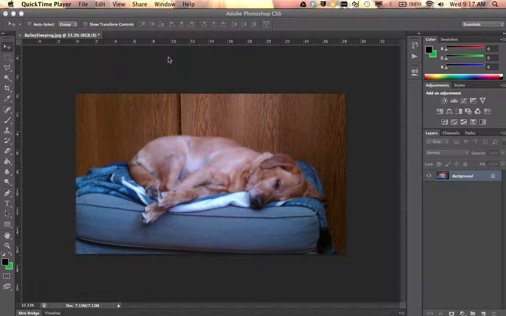So here I am in Photoshop. This version that I'm working in is Adobe Photoshop CS6. The things I'm going to show also pertain to other versions, so if you don't have this exact version, more than likely most of this will still apply. This doesn't matter if you're working on a Mac or Windows machine. Everything I show here should be available for both.